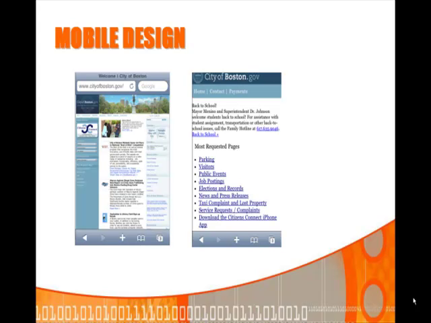Let's look at another site design factor that's becoming more and more important every day: mobile design. With the huge growth of smartphones like the iPhone and BlackBerry, as well as other mobile devices like the iPad, more and more people are viewing your website on a small screen. These devices will shrink your standard website layout down to fit the screen, but that can make it extremely hard to read.